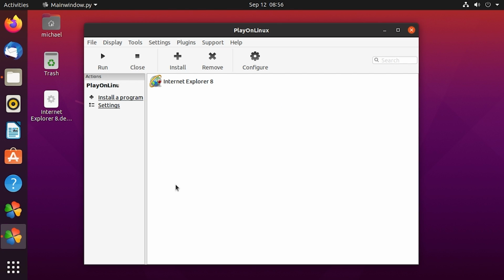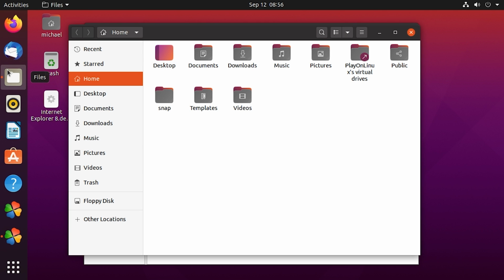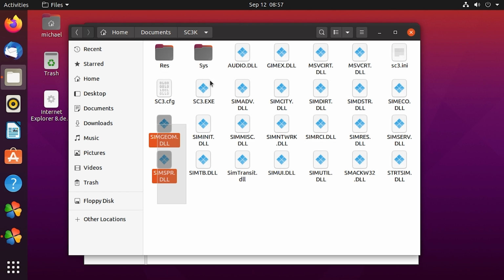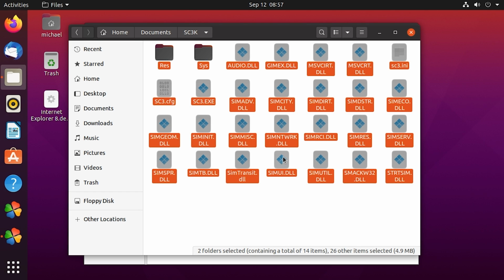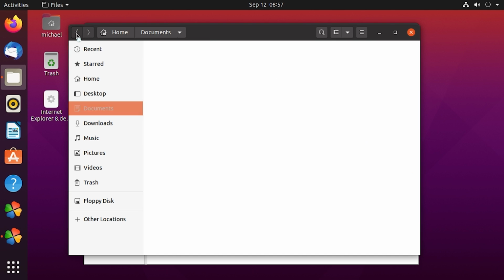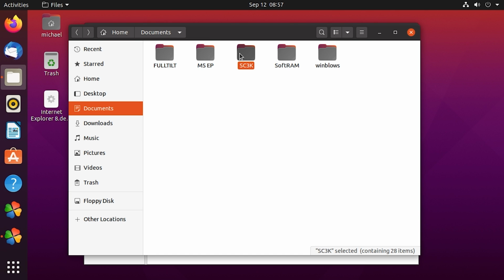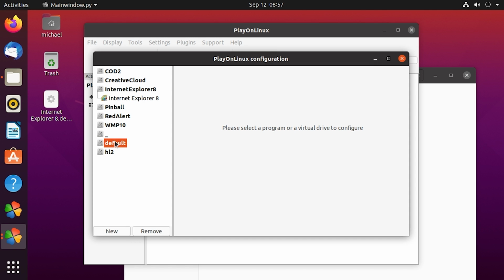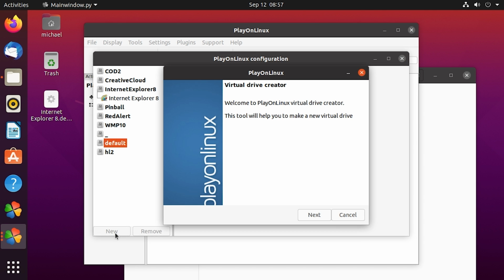So the next application we have to take a look at is SimCity 3000. And SimCity 3000, this specific copy that I have, is another already installed copy. So this just has the game executable right here. So we're going to do the same thing we did with the Entertainment Pack, and first we're going to go to PlayOnLinux and create a new virtual drive here. So we're going to click on New.